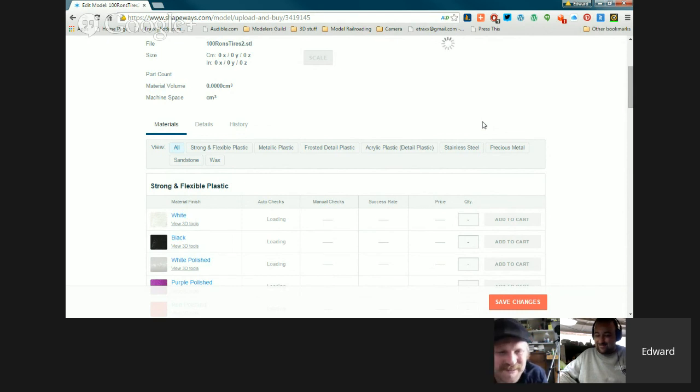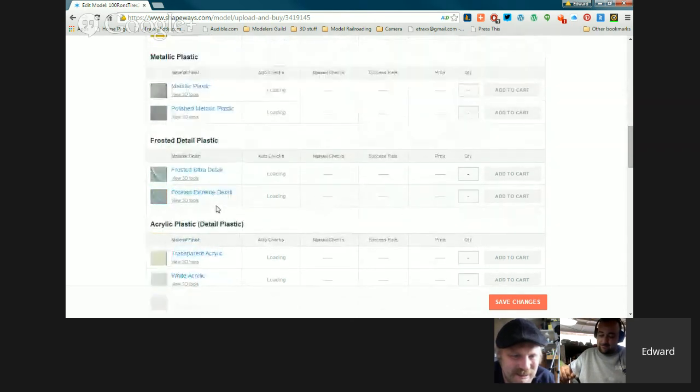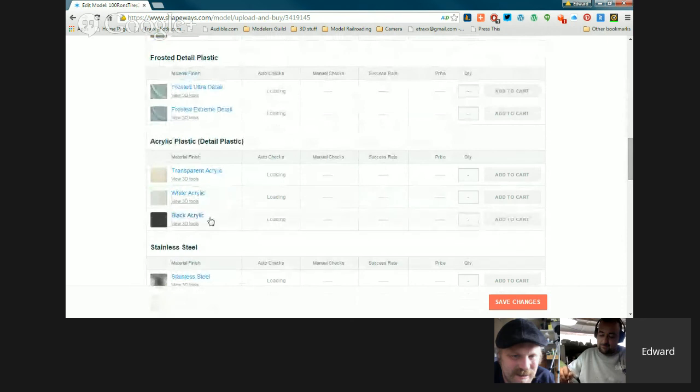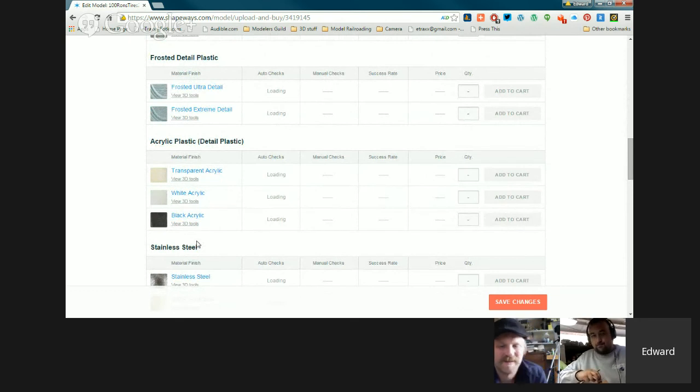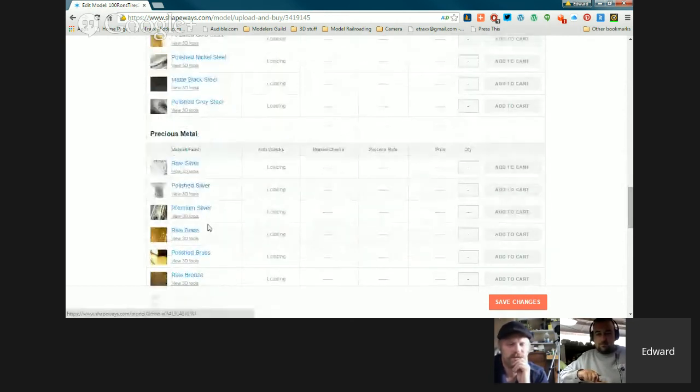But yeah, that is worth looking at for model railroading. If you were wanting something strong enough, the raw bronze or the raw brass or whatever it is. Yeah, the raw brass right here.